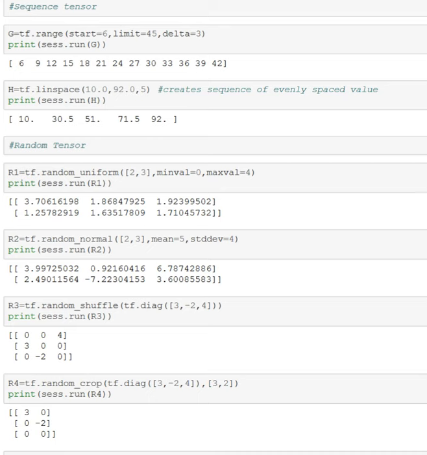Now I will talk about sequence tensor. This is one kind of fixed tensor. Here the numbers will be arranged in an increasing or decreasing way.